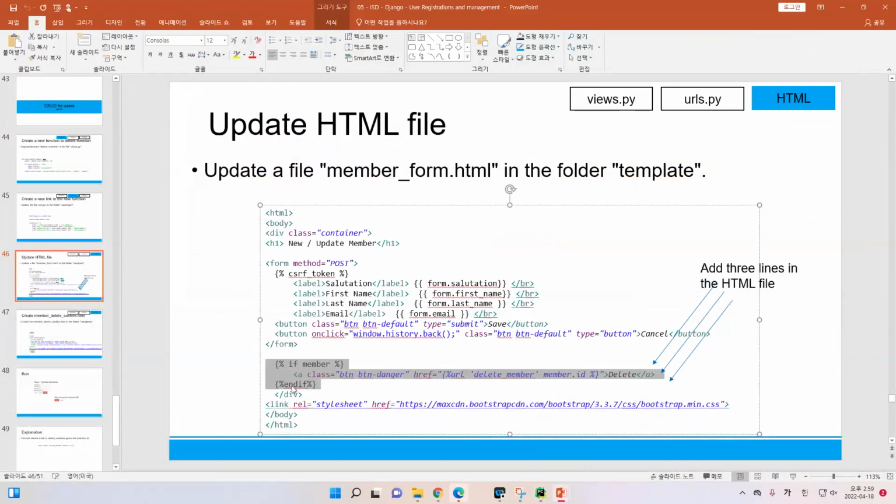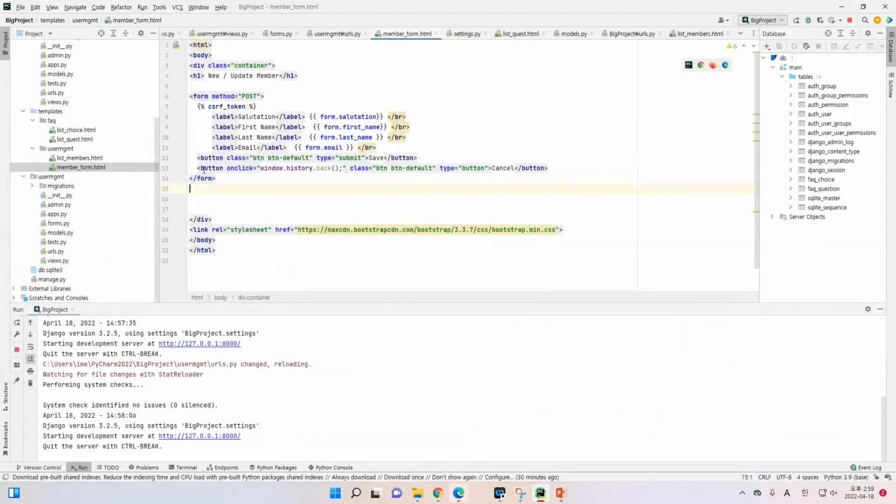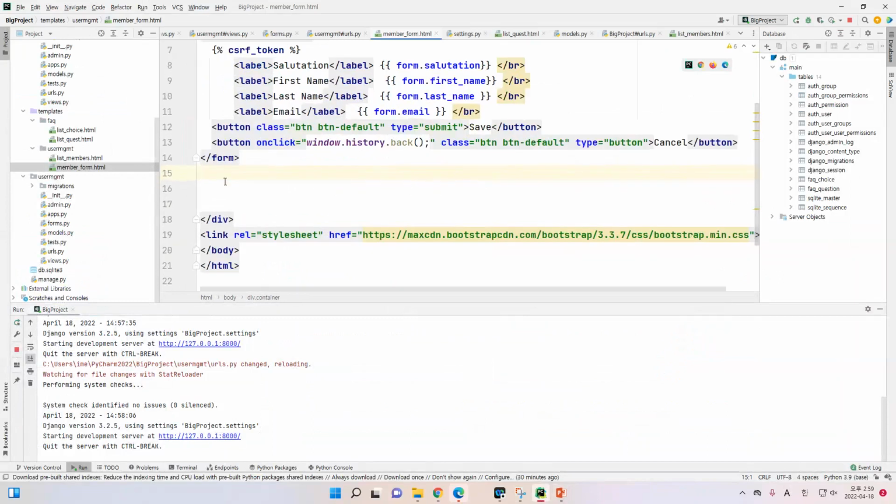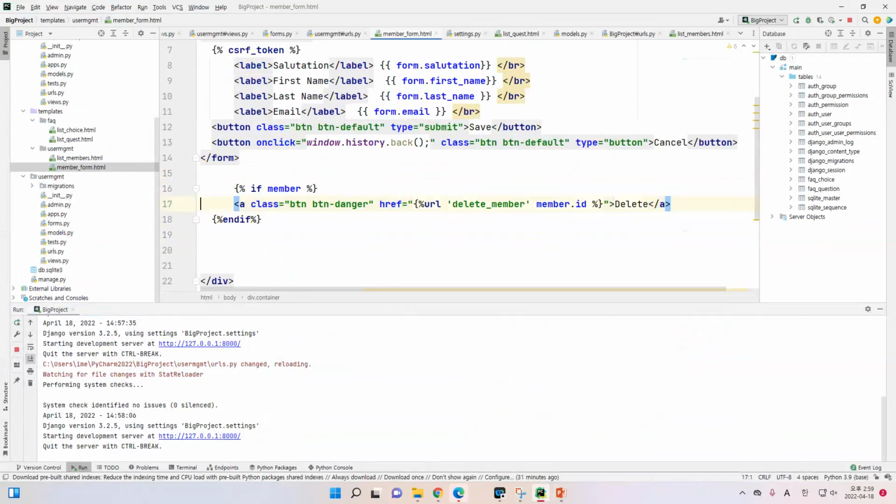After the form, before ending the div, you can add these 3 lines. So after the form and before ending the div, you can put this if. I guess you know what is the meaning of if. And this if is to check if the member exists, then you can delete.